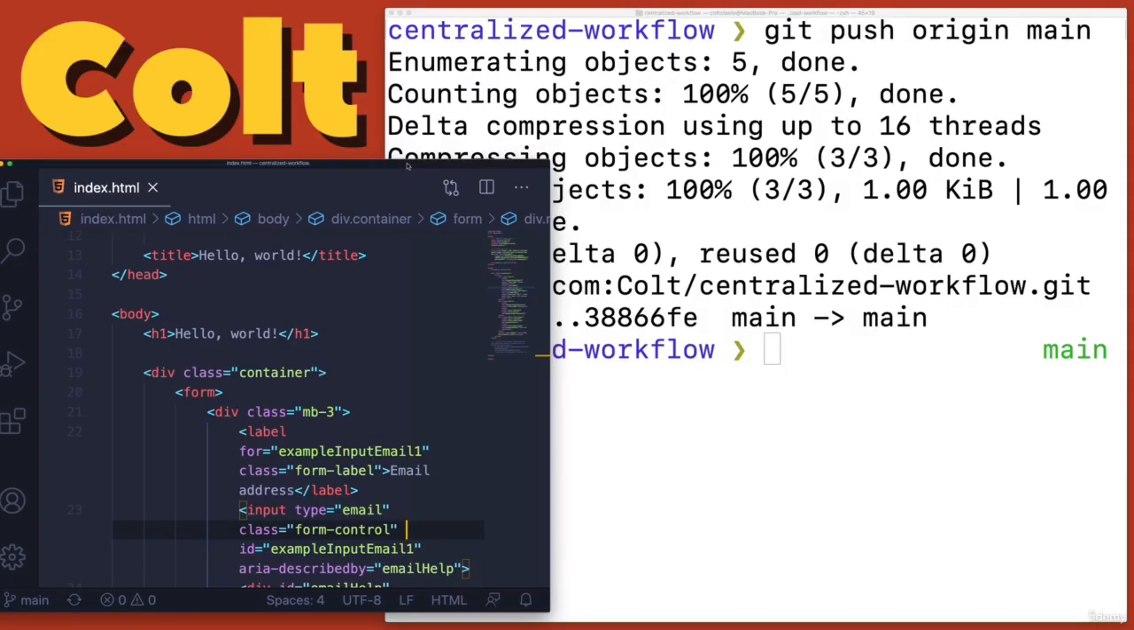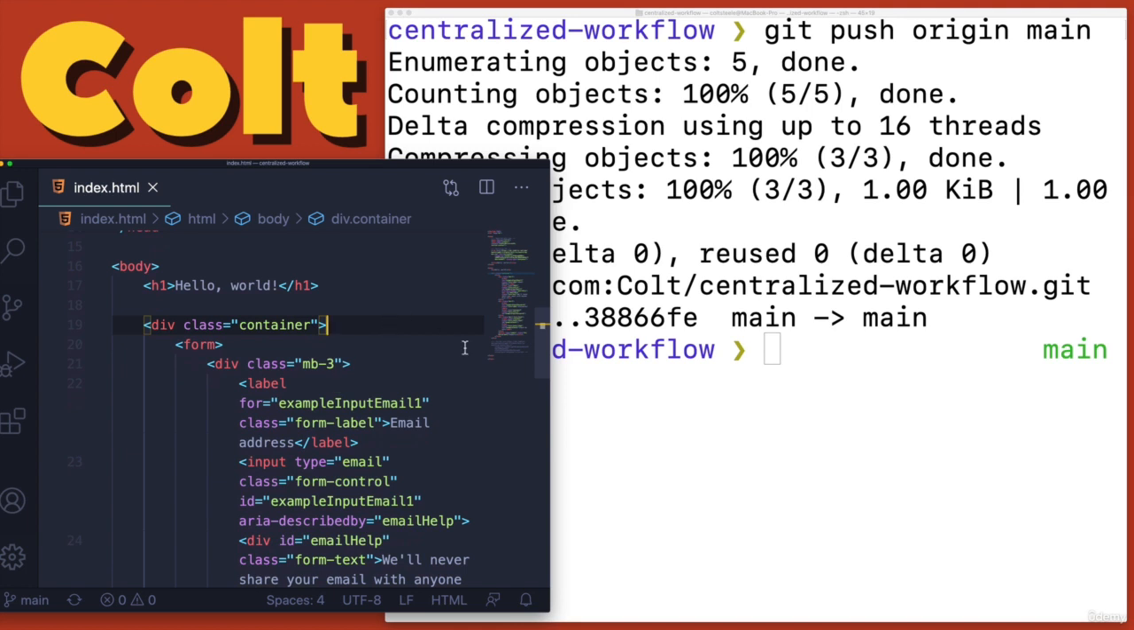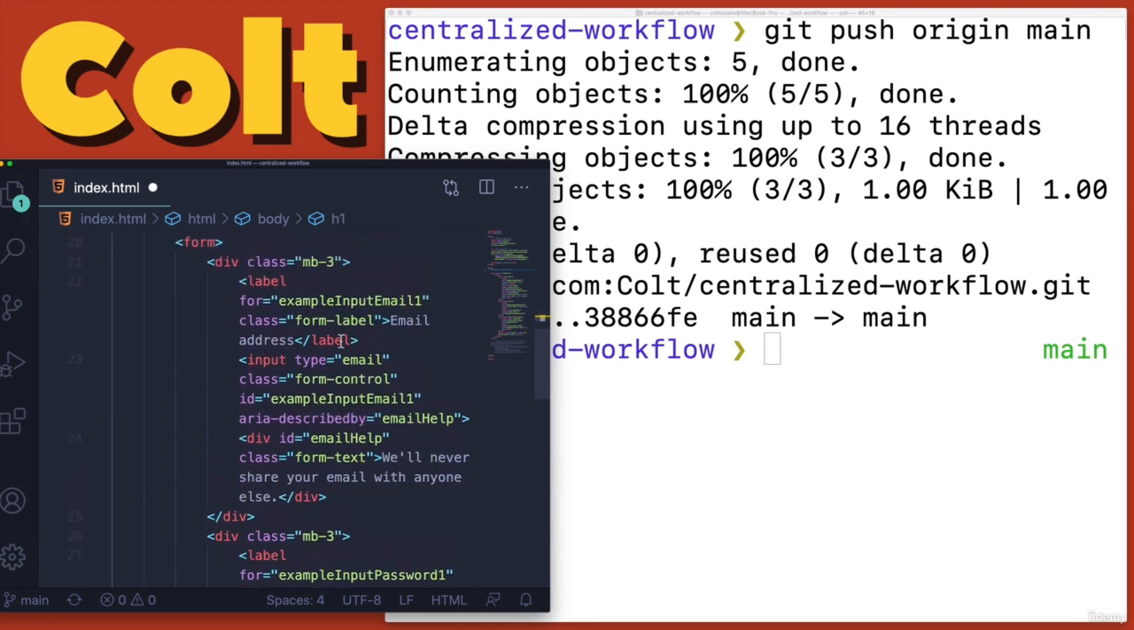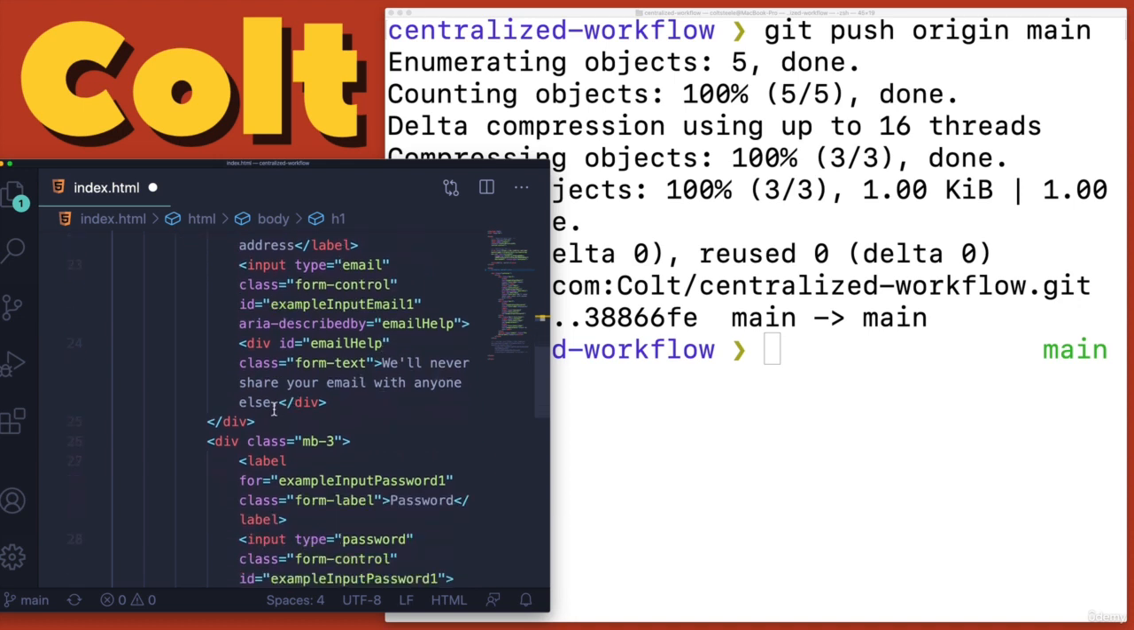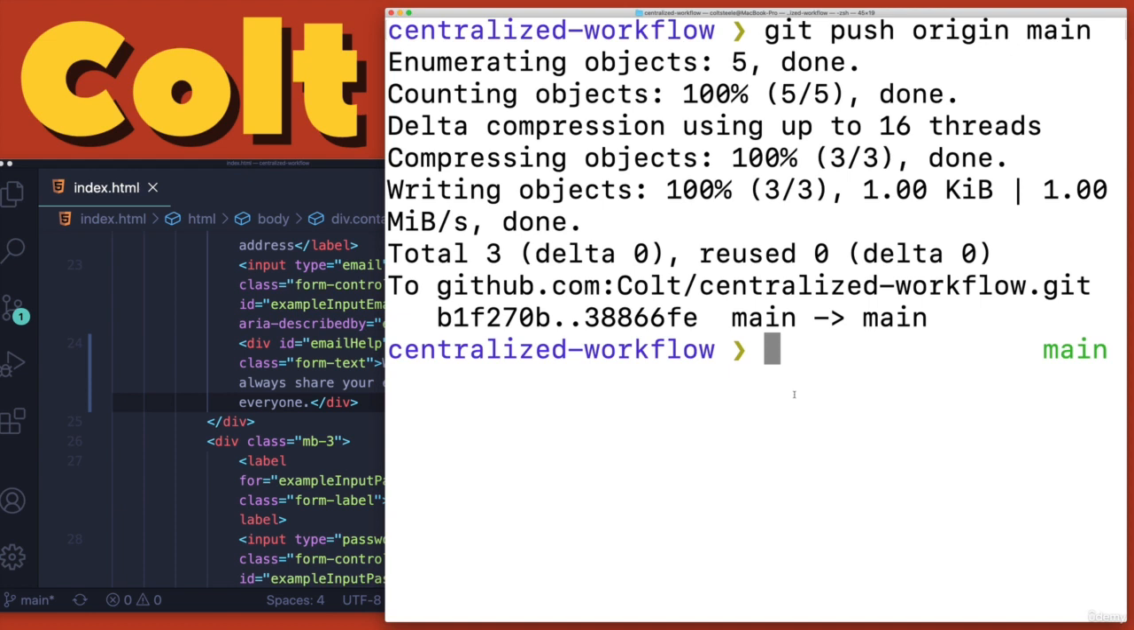So in the meantime, it's the next day, Colt shows up to work and he starts doing some other stuff. Let's say he's just making some minor tweaks. He's changing the form. I don't know what he's doing to the form. Instead of, we'll never share your email with anyone else, we'll always share your email with everyone. So he's just making some changes. And then he gets that message from Stevie saying, hey, I just pushed up some new code, this broken navbar. Can you try and fix it for me?